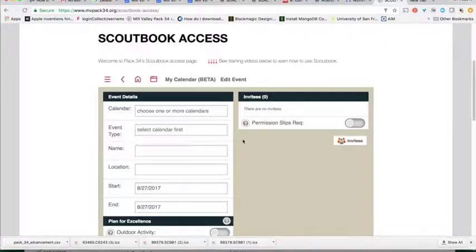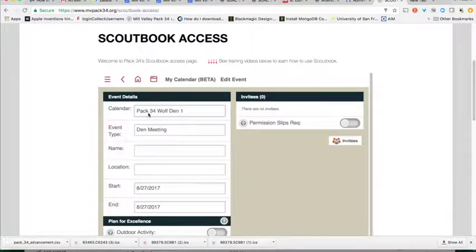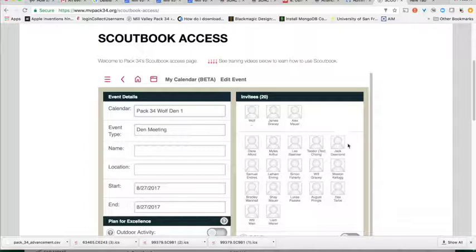So I'm going to come in here in the calendar and click add an event. And then I'll go to calendar and choose one or more calendars. Because I am a den administrator and a den leader, I can only choose the Wolf den. I can't put calendar events on any other den's calendar. That would have to happen through communication between the different dens or through the pack leadership. So I'm going to choose the Wolf den and make sure I have that red check mark, and then I hit set. And then that tells it which calendar to put it on.